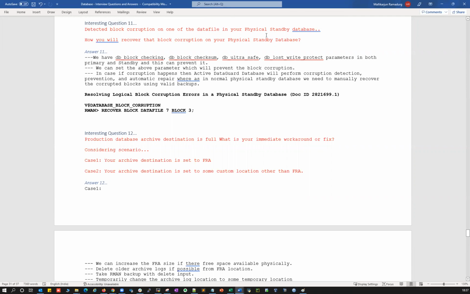Oracle database runs under the granularity of the Oracle data block. An Oracle data block may be 8K, 16K, or 32K, right? If these blocks are corrupted on a production database, we can easily, with the help of valid backups, recover that particular block and that particular data file number, and it will work out. But if the block corruption happened on your physical standby, then how will you recover it?